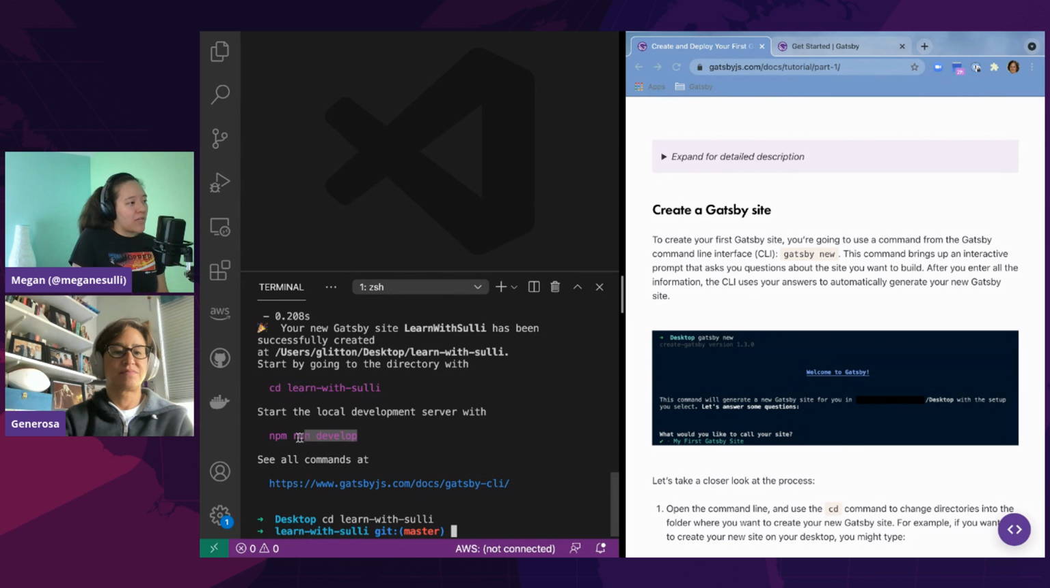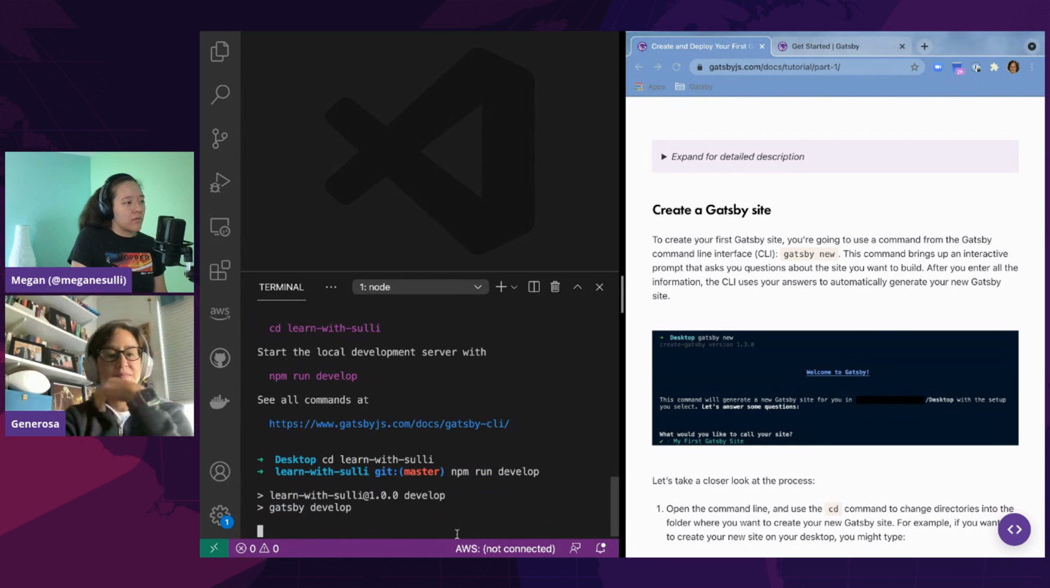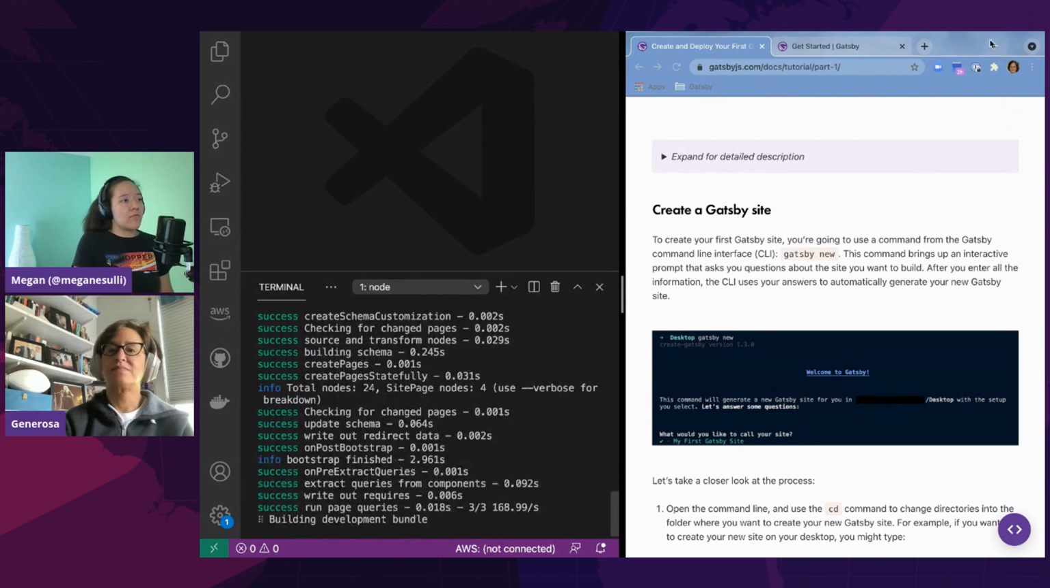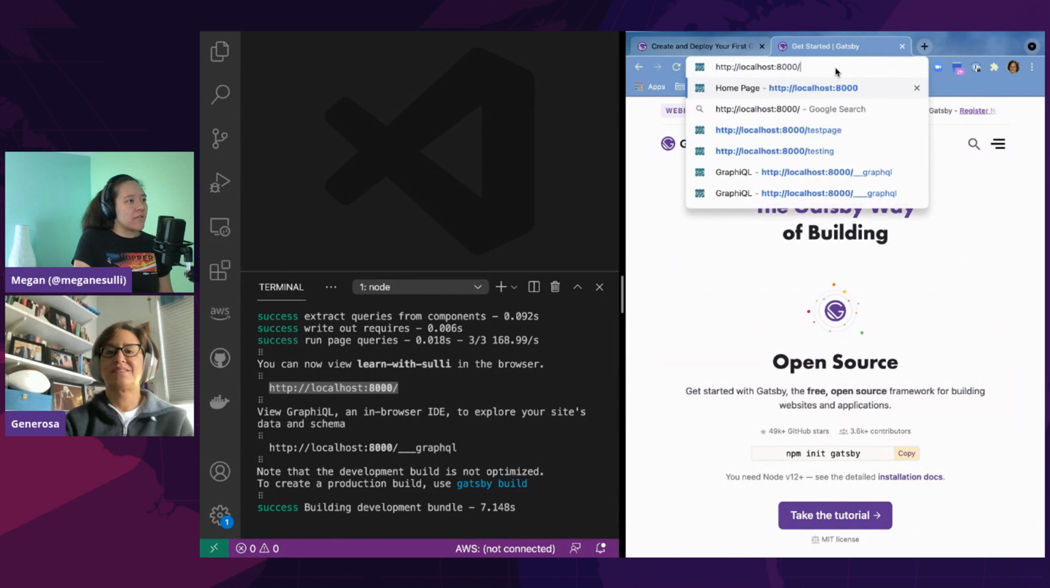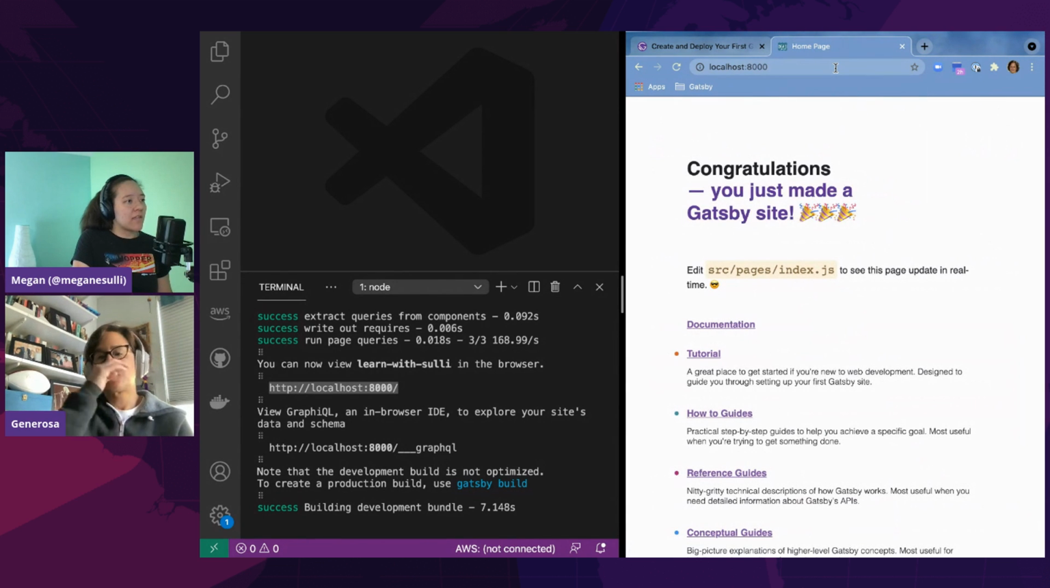So if you run that npm run develop command, what that's going to do is start up your local development server. So basically a version of your site that's just running from your machine that you can use to test stuff, basically to see that the changes you're making are working as you expect. This is the URL, right? Totally. Should we show it? Yeah, let's do it. So if you go to localhost:8000, there you go. That's your very first Gatsby site.